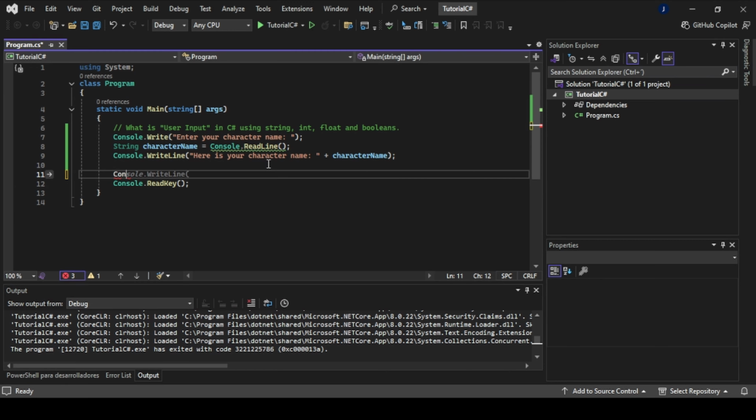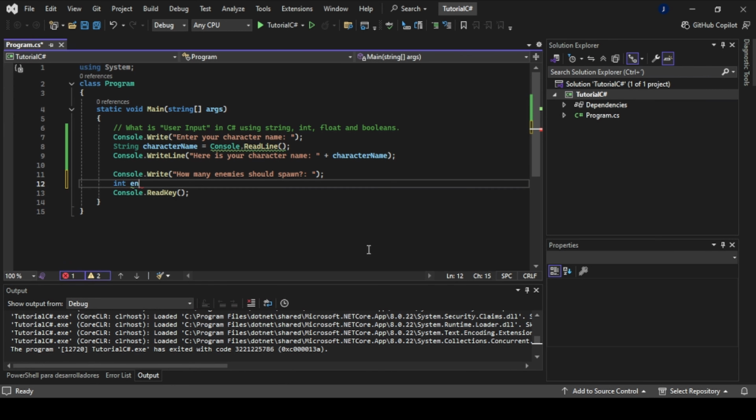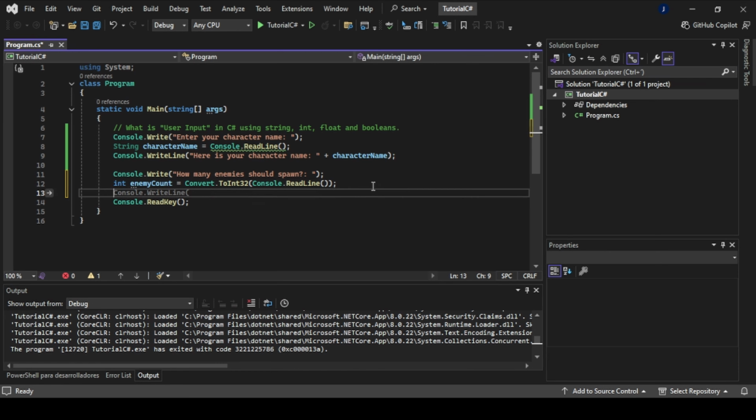We write the same. I call it enemy count and I use Convert.ToInt32 Console.ReadLine. I use it because the ReadLine gives a text, and it is the reason I use Convert.ToInt32. And finally, write enemies to spawn.